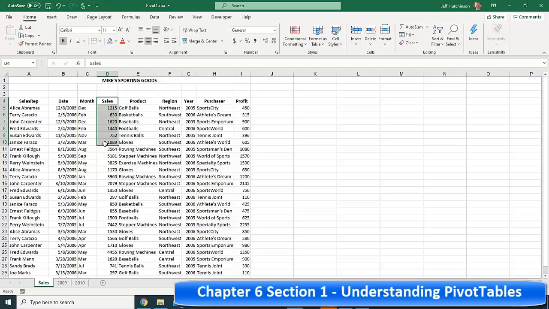Because a lot of people have asked me in the past, they're saying, well, that's all great that you understand pivot tables, but we've never done a pivot table before. How would we create one from scratch? And so that's what we're going to do next. Let's start with just a simple pivot table.